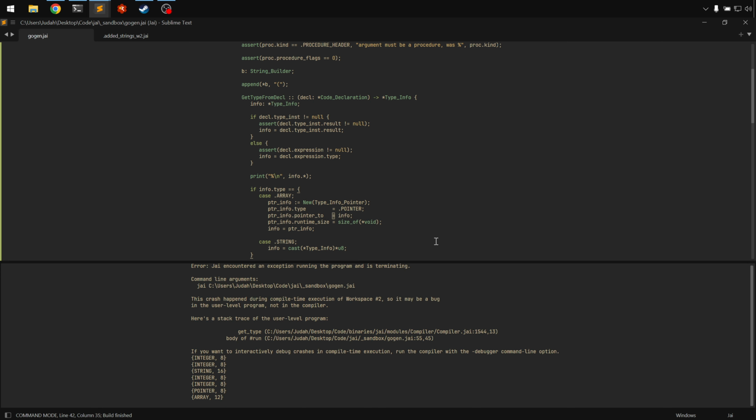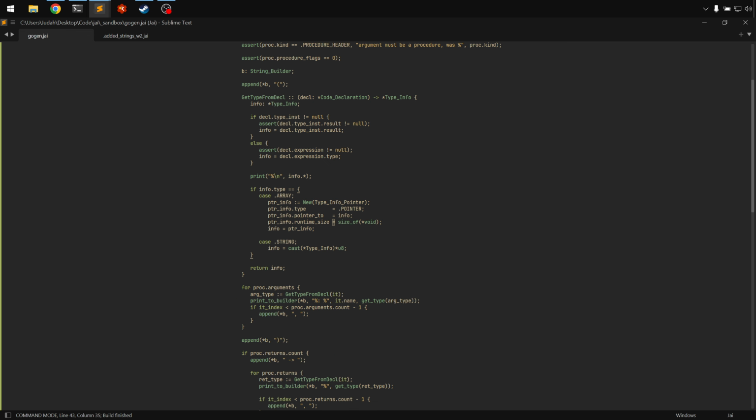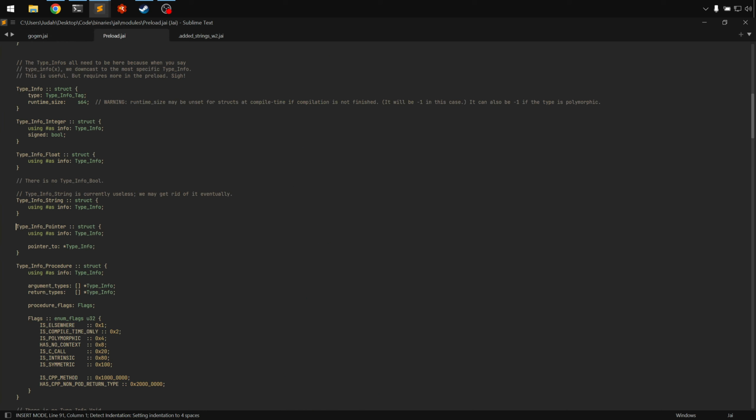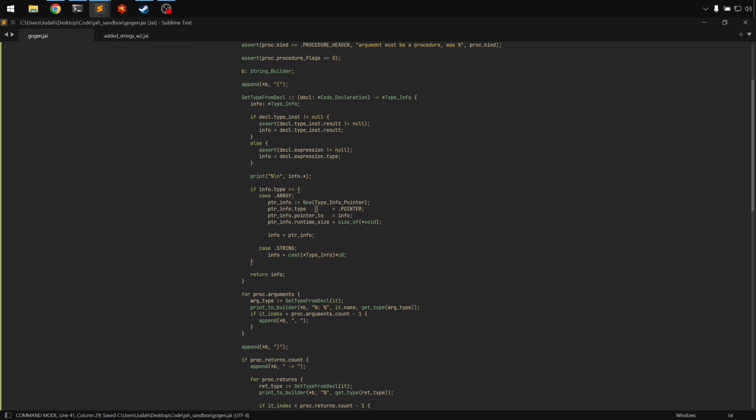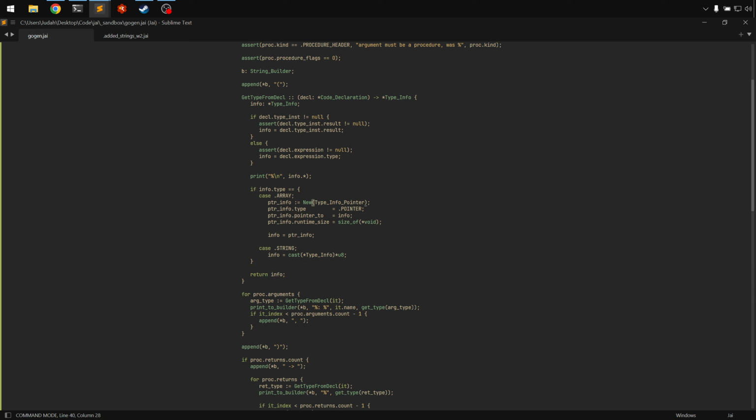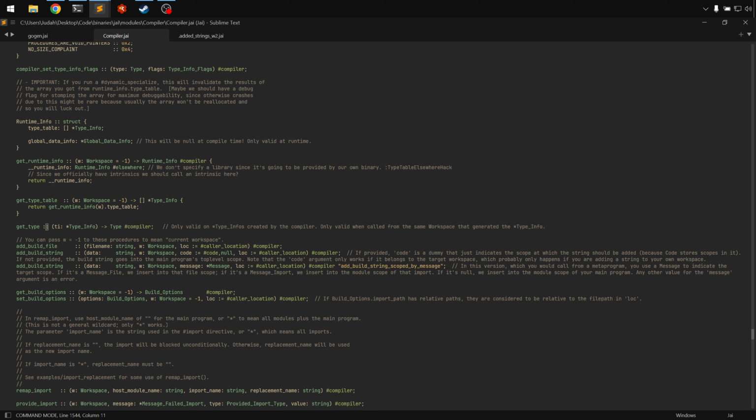This should be correct now. Oh, and it's not. We get a type info pointer. Set the type to pointer. You know why now? Because get type is going to fail. Yeah, so that's a problem, that get type is now not going to be correct. Because it's only valid on type info created by the compiler.